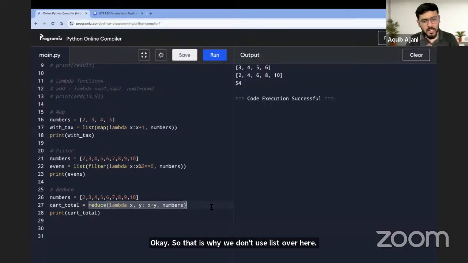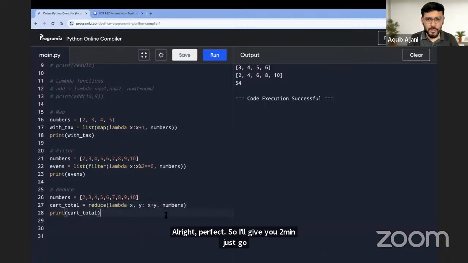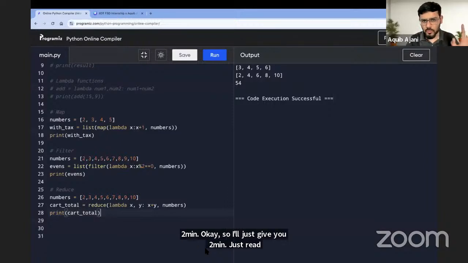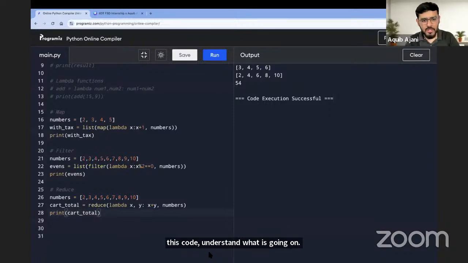All right. Perfect. So I'll give you 2 minutes. Just go through this code carefully because you have to now work with it. I'll pull up the challenge on the screen in 2 minutes. Just read this code, understand what is going on. Let me know if there are any doubts or questions, and then I'll give you a challenge on these three.